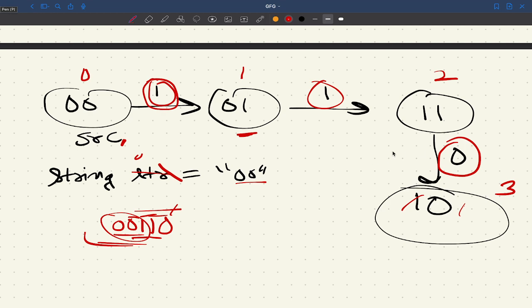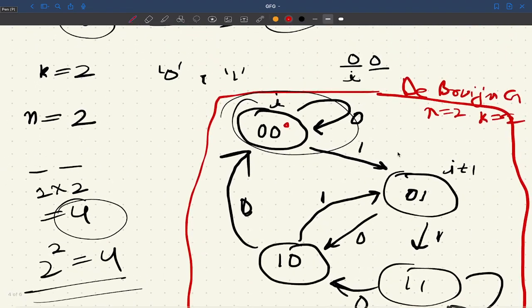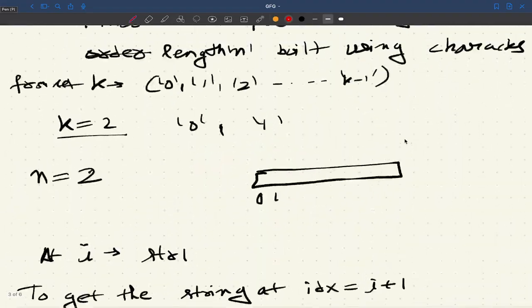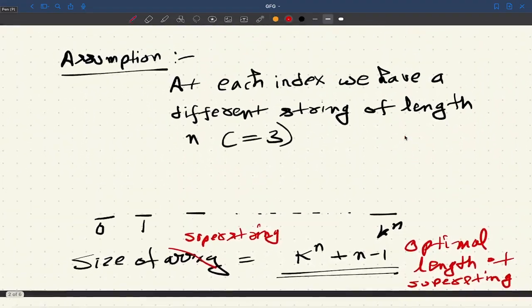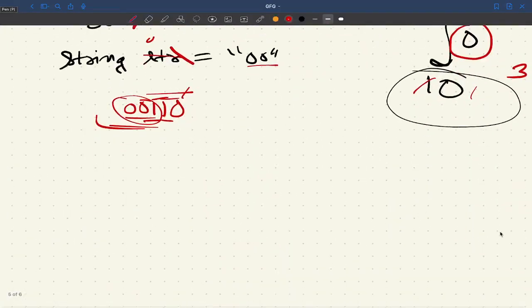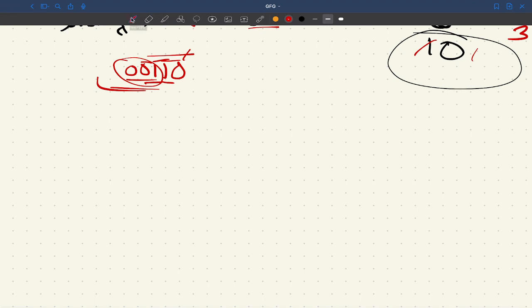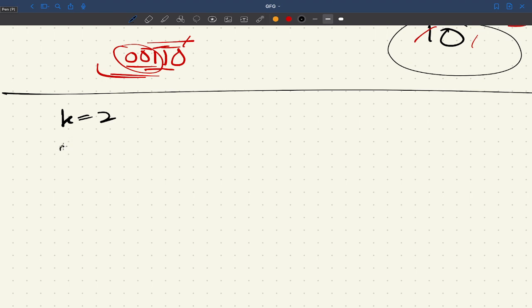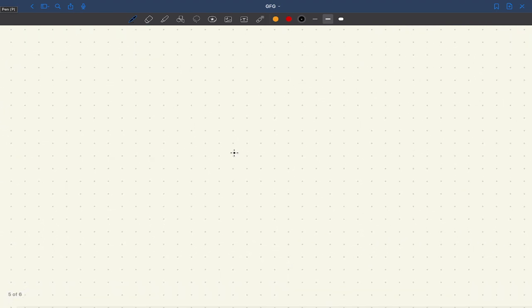But now you must be wondering, do we find a Hamiltonian path for every possible value of k and n? Because another question is that for any value of k and n, you can draw this de Bruijn graph, right? Let's draw one more graph, and this time also I'll take k equal to 2, but I'll take n equal to 3, right?